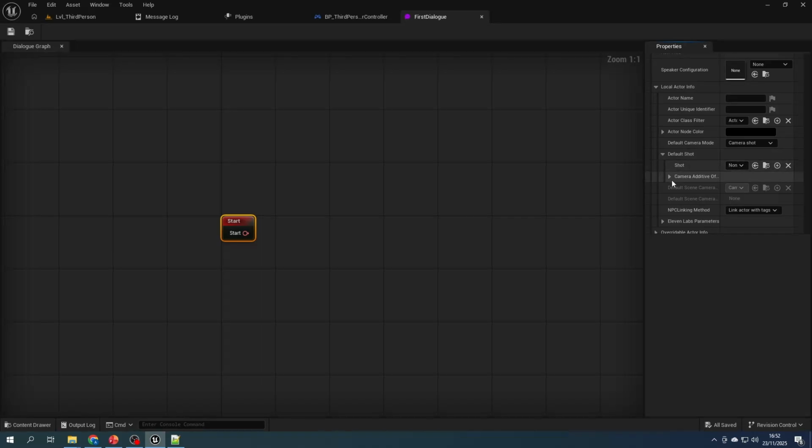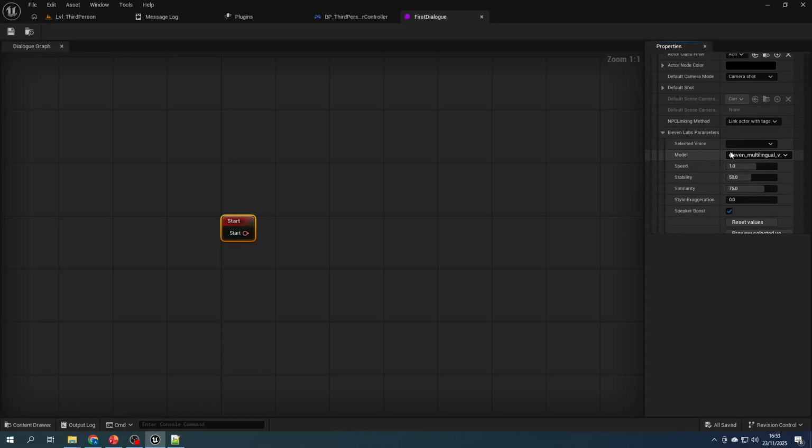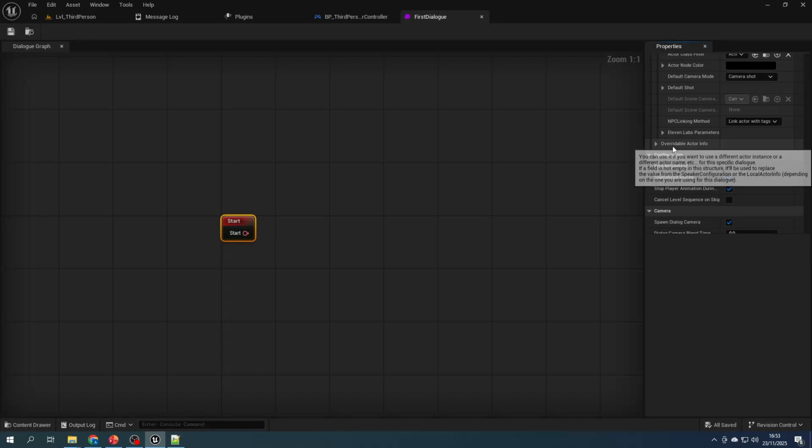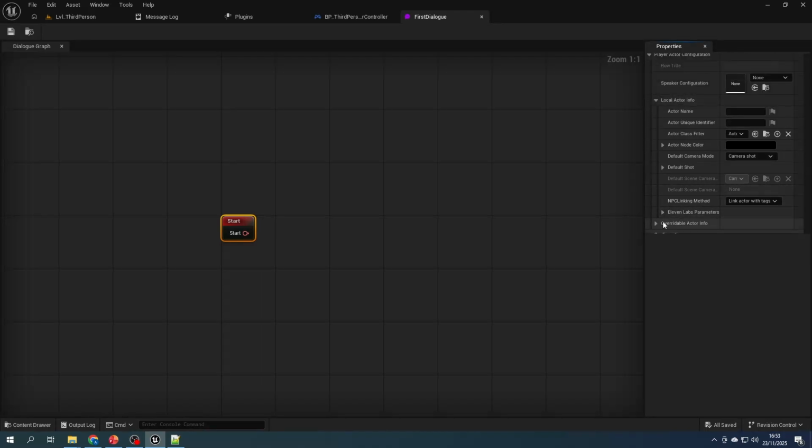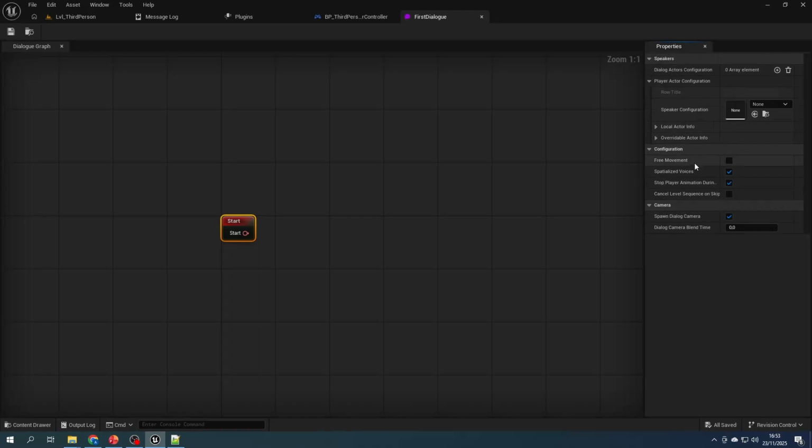In an actor configuration you can define a variety of settings. Their display name, a unique identifier for the tag linking system, a class filter to optimize how the system finds the right instance, a default camera, the linking method, and even 11 Labs voice parameters for automatic voice generation based on text. This feature will get its own dedicated video. Regardless of which method you use, you can override specific options in the overrideable actor info section if needed.